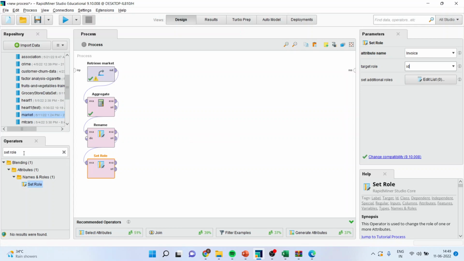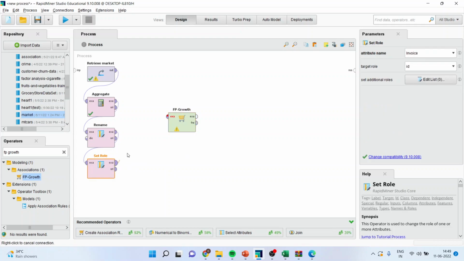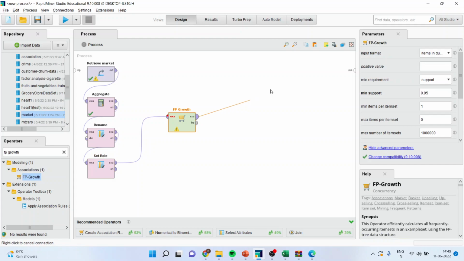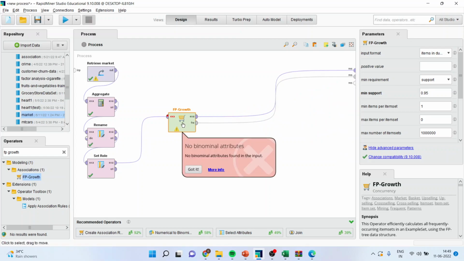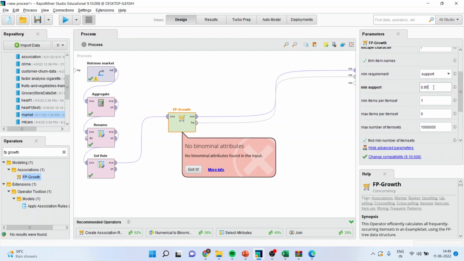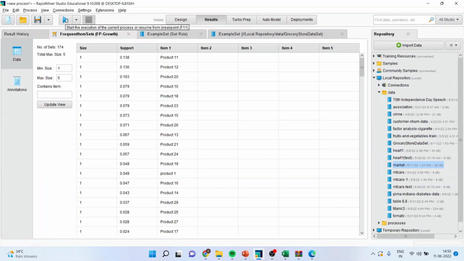Now, again, we will go here and activate FP-Growth. I'll connect this example output with the example input, and I'll connect example and frequency together. Run the process. Just a minute. So it is giving me an error: no binomial attributes found in the input. No need to worry. Go here and specify the items are there in the first list. Now scroll below. Specify that the minimum support should be 0.05. Okay. Now you can run the analysis. The first thing which you should see is the support.